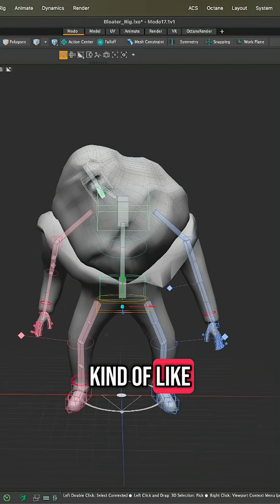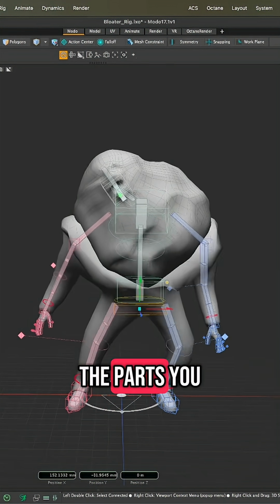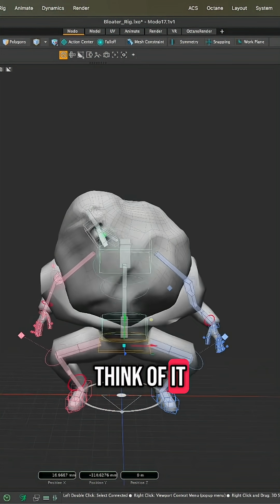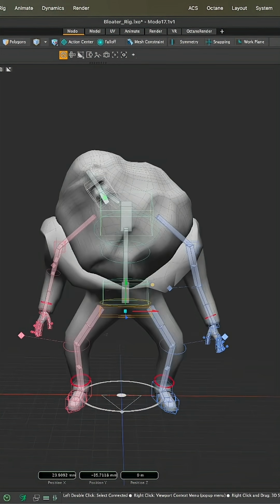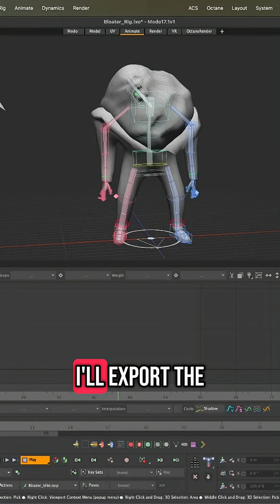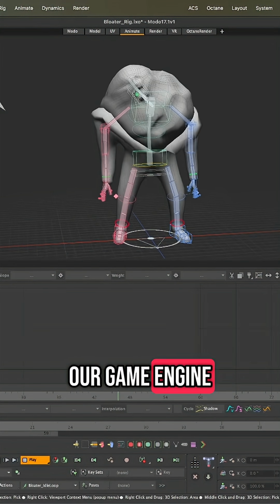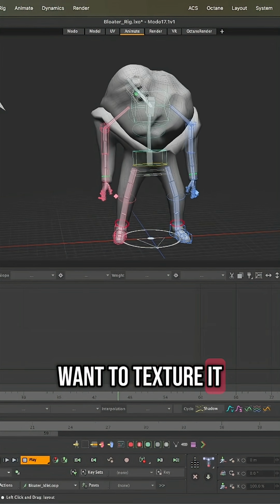A rig is kind of like a skeleton with handles for the parts you want to be able to animate. Think of it like a puppet with strings. Once I'm happy with our animations, I'll export the finished model to our game engine. But before that, I'm going to want to texture it.